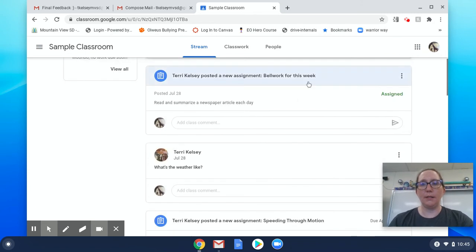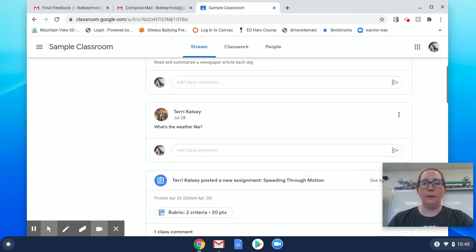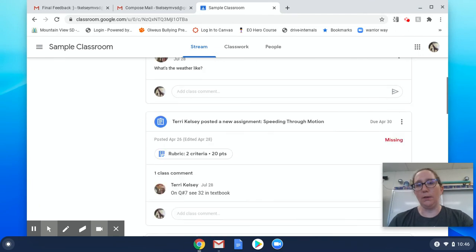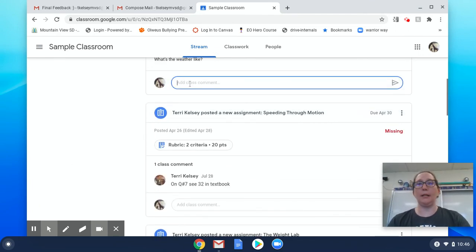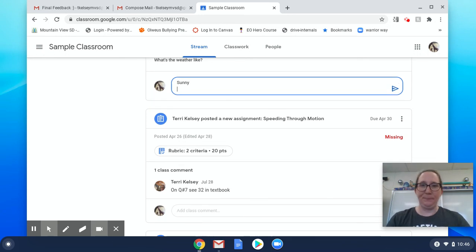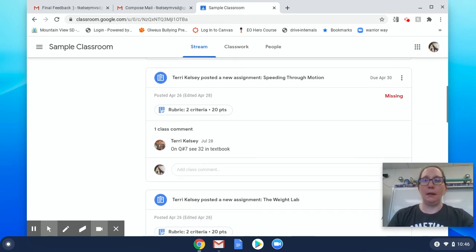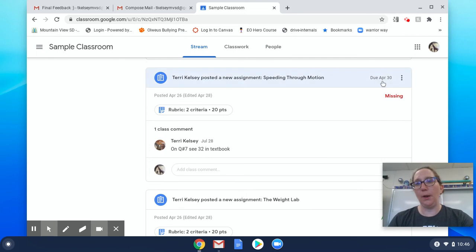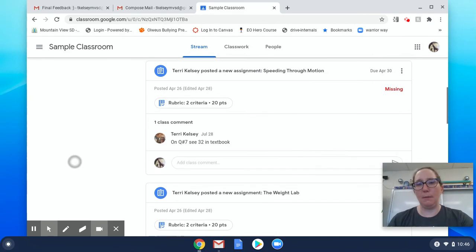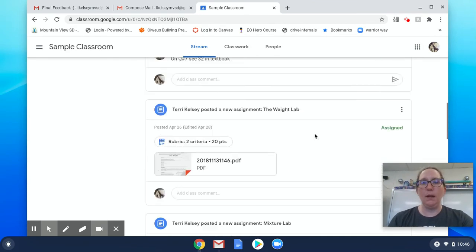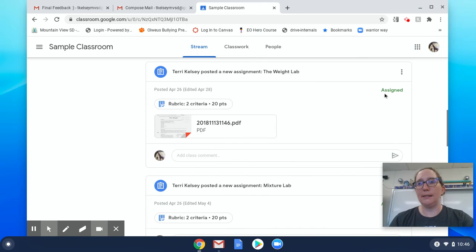So there's assignments here. If you notice, there's announcements or questions like what's the weather like. Your student can just click here and say it's sunny and that it's posted. Okay, there's an assignment here. If you notice right here, it is marked missing. So it's past the due date, which was quite a while ago, but that's okay. And I didn't hand this assignment in, so it's marked as missing. Okay. This assignment here says assigned because there was no particular due date.